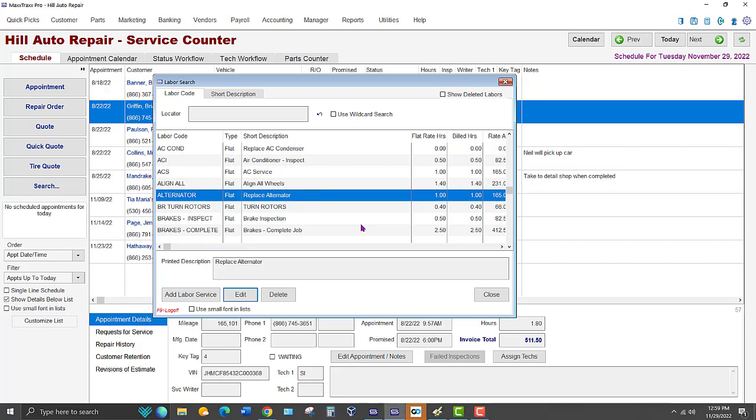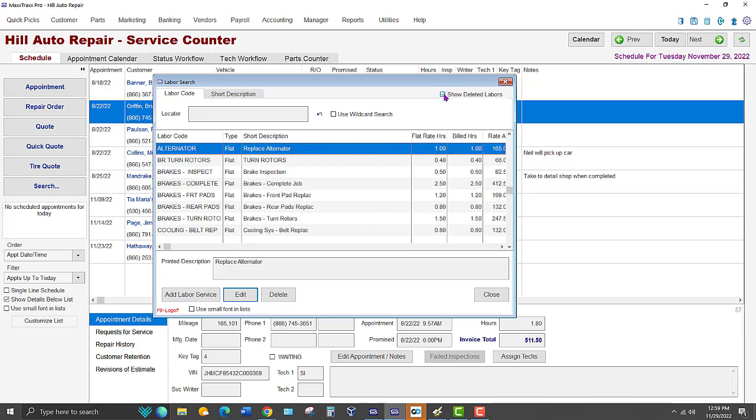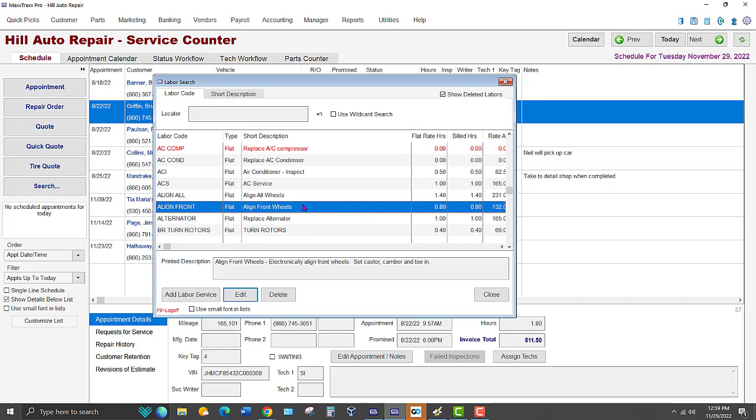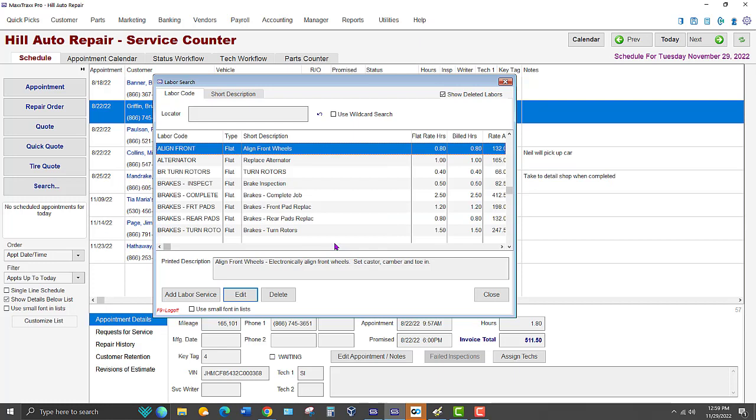If you want to bring back a deleted labor operation, simply check the Show Deleted Labors box. Find the labor operation, right-click on it, and then click the Undelete Labor line. This will put the operation back on the labor list. As you can see, you can also add a new labor service from the Labor Service window. Just click on the Add Labor Service button. The process is the same as adding through a repair order.